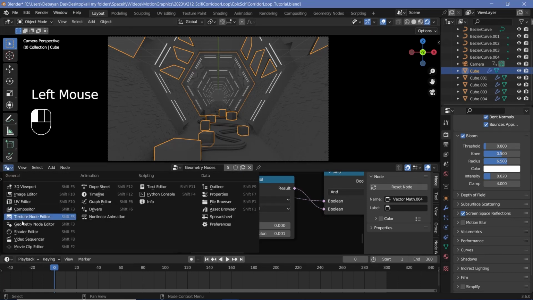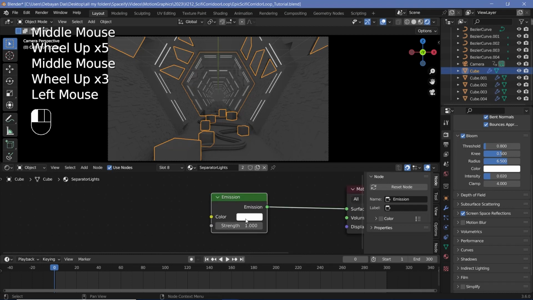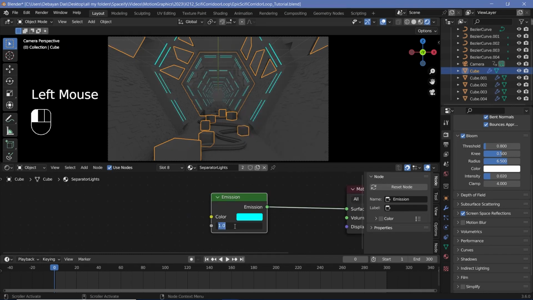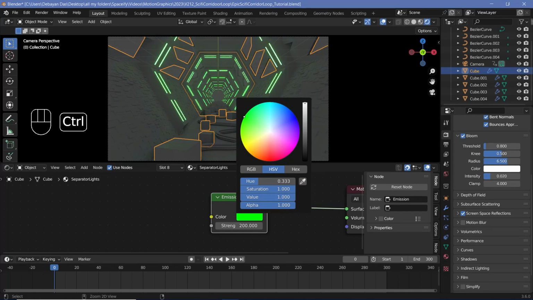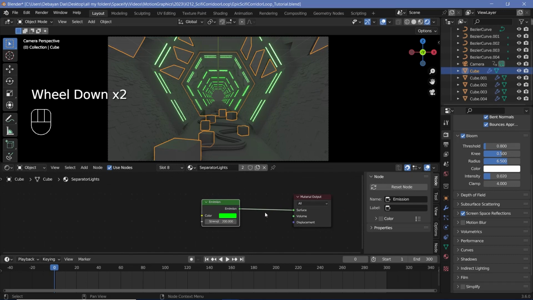So now let's change back to the shader editor. Let's go ahead and change the color to maybe a bluish color, just like that. And we'll increase the strength to something like 200. So maybe I'll actually keep these lights as a greenish color this time, and I might play around with that just before rendering, but let's keep it as a green and another color combination for this particular tutorial.